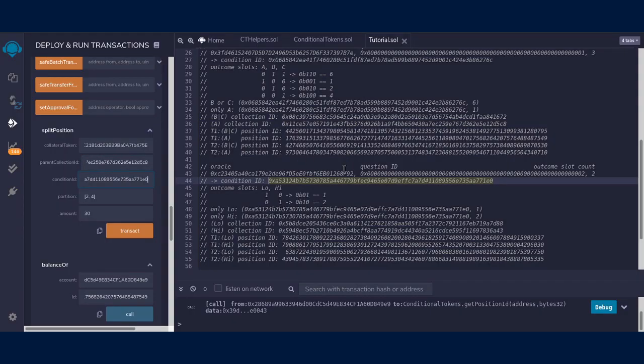Our partition is going to consist of the index sets that partition these two outcome slots associated with this condition. However, there's only one such partition that is possible with two outcome slots. It is a partition containing the index sets associated with only low and only high as its members, so 1 and 2. Finally, we have to specify an amount to split.